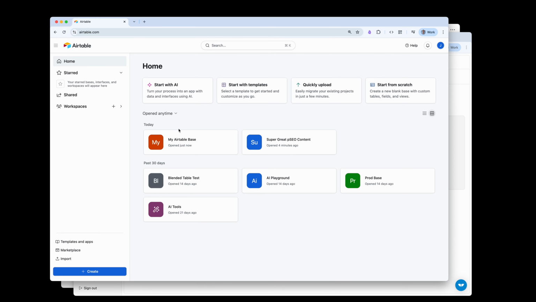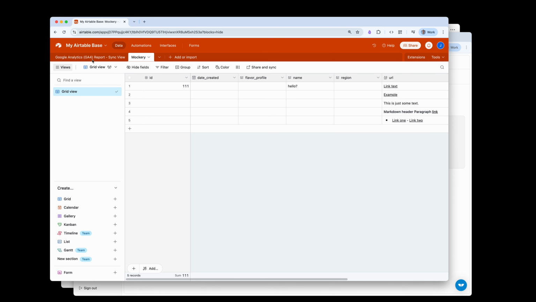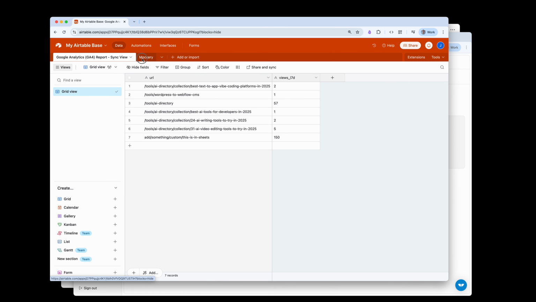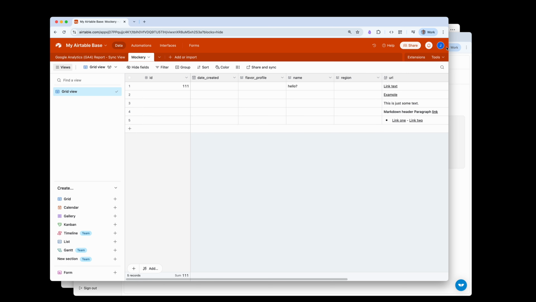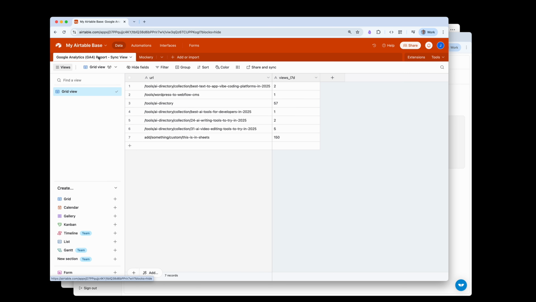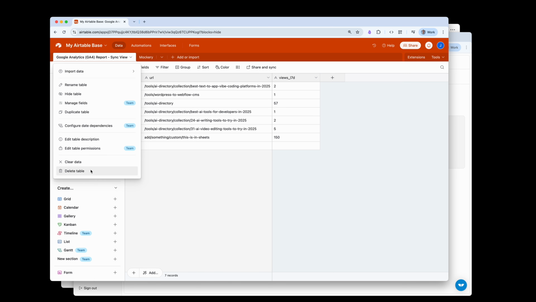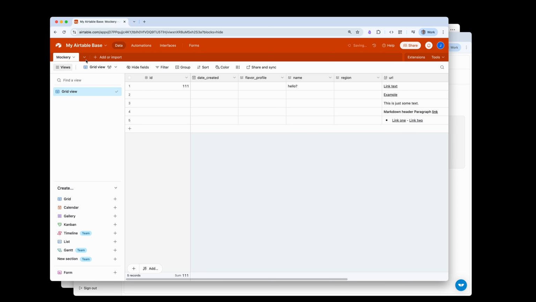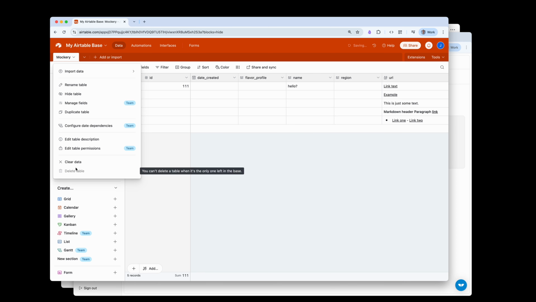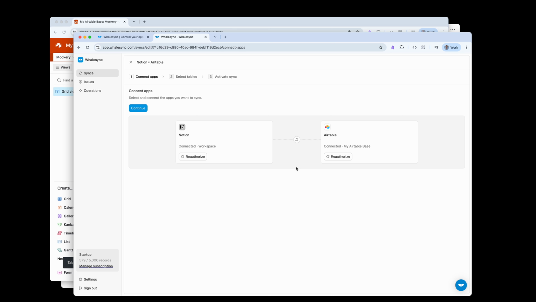Now we can take a look at my Airtable base here and you can see it's got this GA4 report and this mockery one, which is for mock data, by the way. I really don't need either of these right now, so we can just delete these and start fresh. See if it'll let us. No, it's not going to let us do that until we have a new one. Okay, so we're done with step one. We've connected Notion, we've connected Airtable, we've selected the workspace and the page that we're going to be working within in Notion, and we've selected the base that we're going to be working in inside of Airtable.